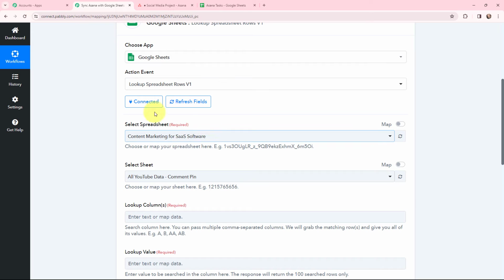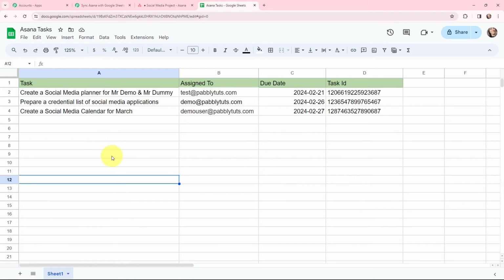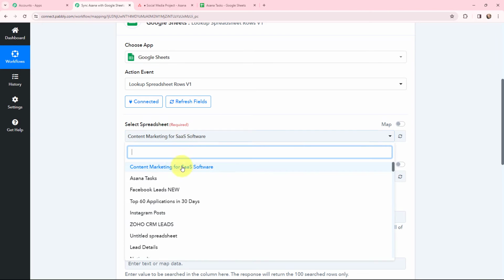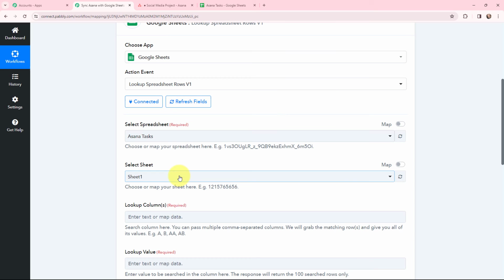From the select spreadsheet part, I'm going to select my spreadsheet. Here's my Google Sheet by the name of Asana task, and it consists of 4 columns and only 1 sheet. In Pabbly Connect, I'm going to select my spreadsheet first, and it has automatically selected the sheet.